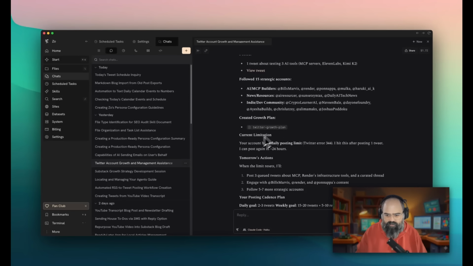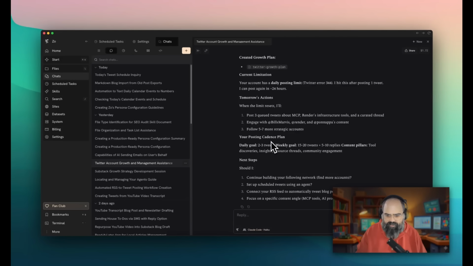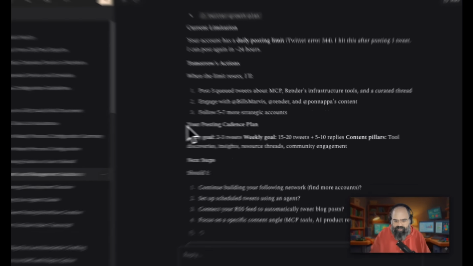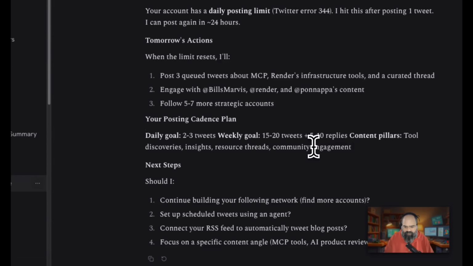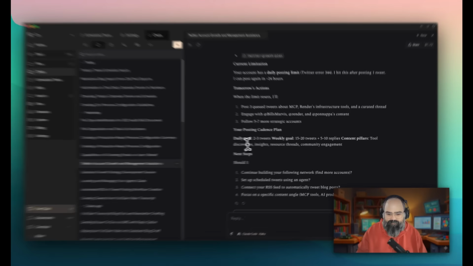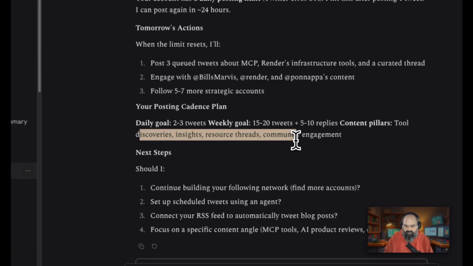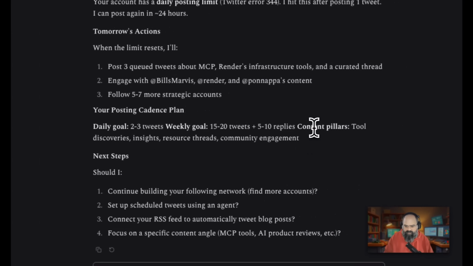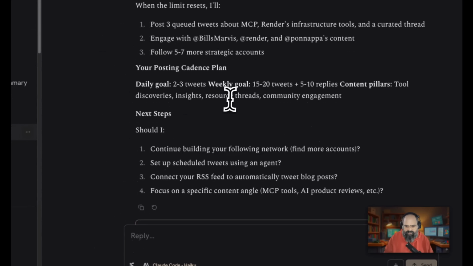Pretty cool. It's letting me know that it hit some API rate limit stuff, which is going to happen. But here's what it wants us to hit as a daily goal: a couple of tweets a day, around 20 a week, and try to do 5 to 10 replies. That'll be interesting, since I asked it to engage. And then the content pillars: tool discoveries, insights, resource threads, and community engagement.